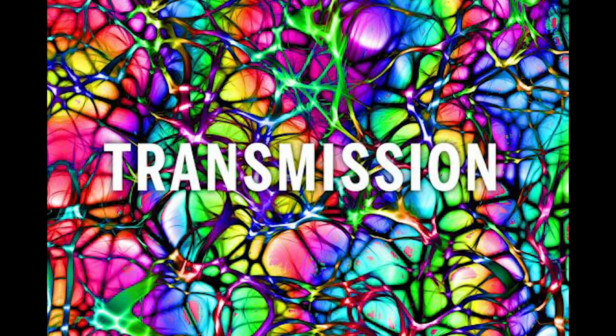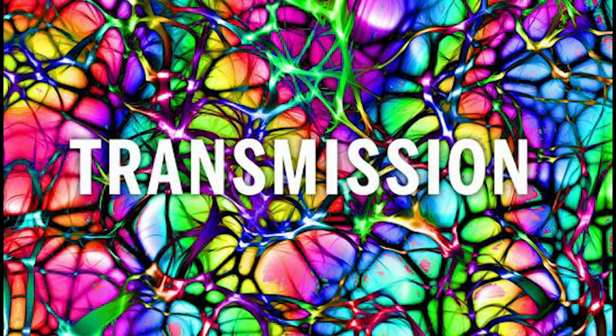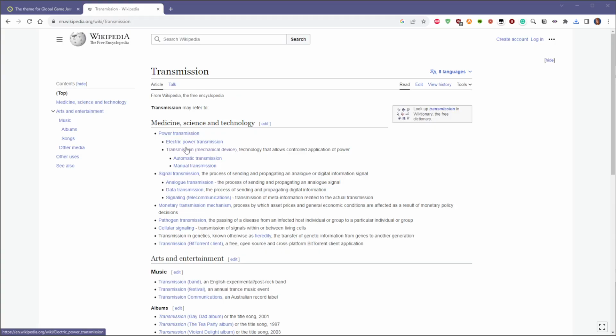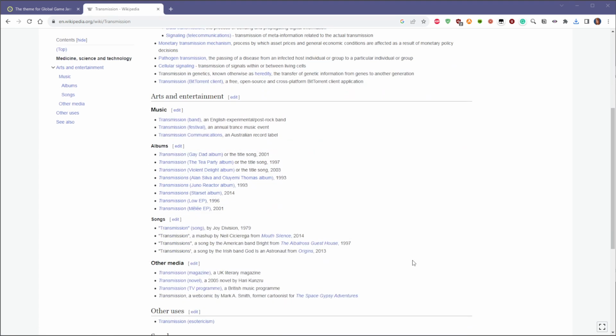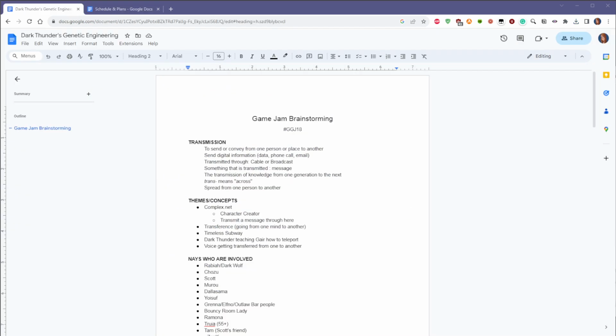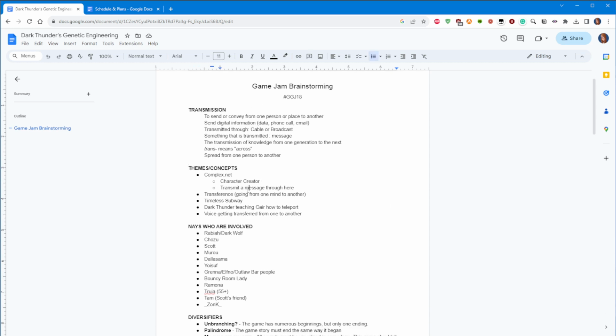When we heard the theme was transmission, we weren't really sure what to do with it. We started by looking at the Wikipedia page for transmission, and jotted down ideas for what we could extract from it. We made a list of themes and concepts from the Nays that might relate to it. This included things like going into mines, teleportation, subway system, voices over tape recorders, and ultimately, Complex.net, which is where we ended up.